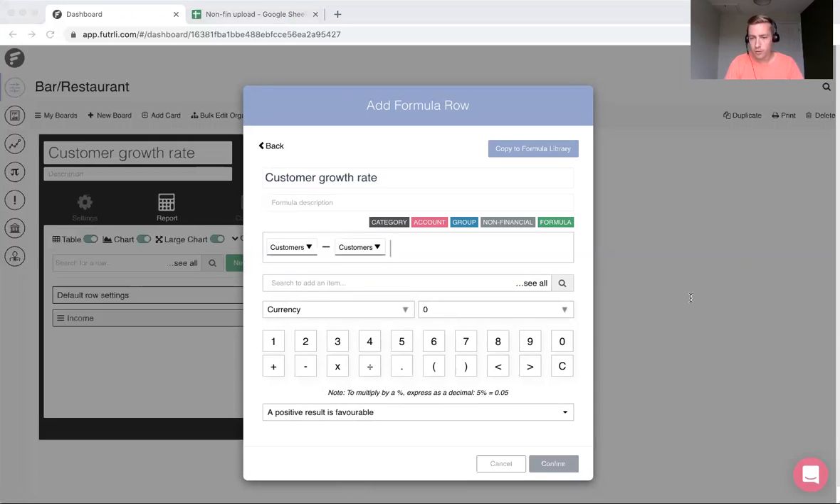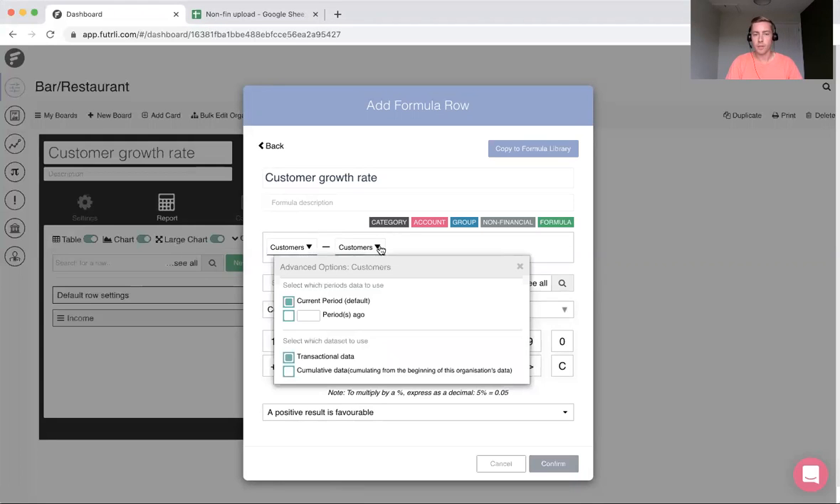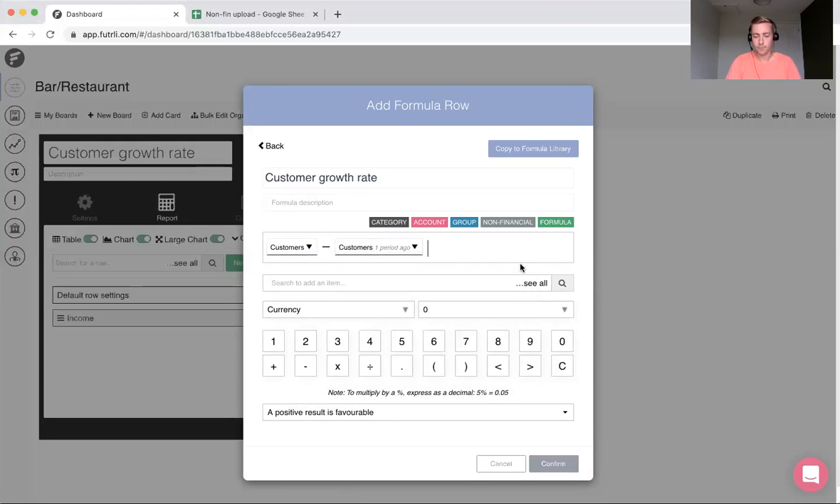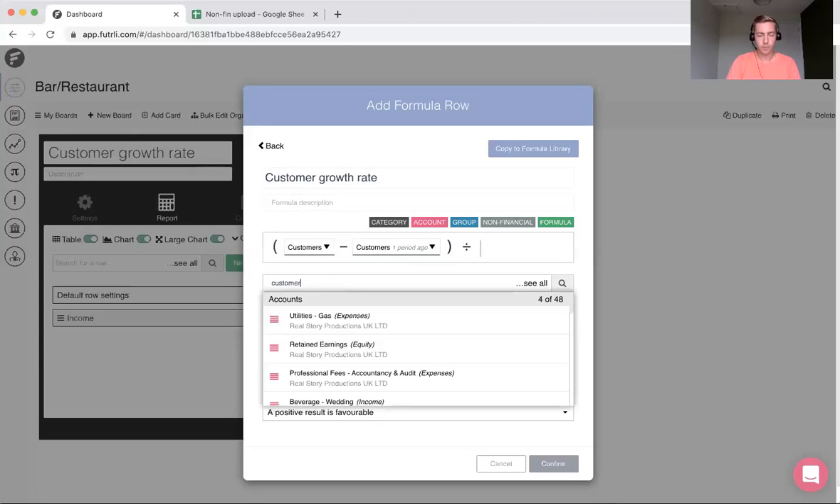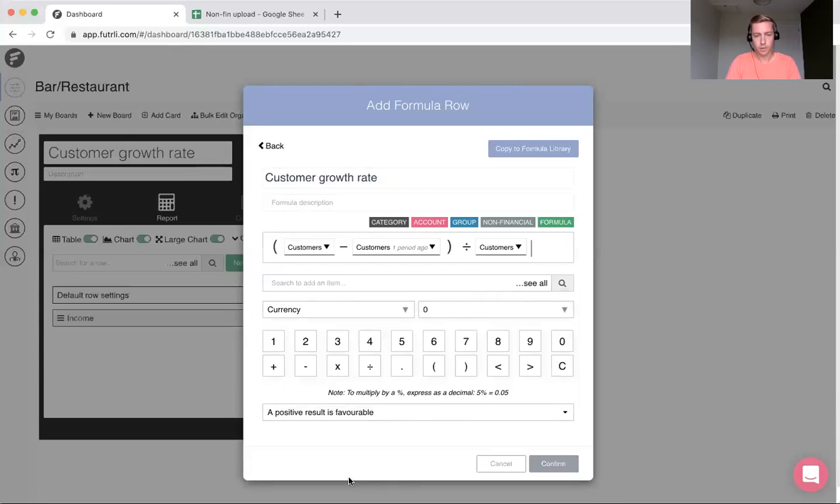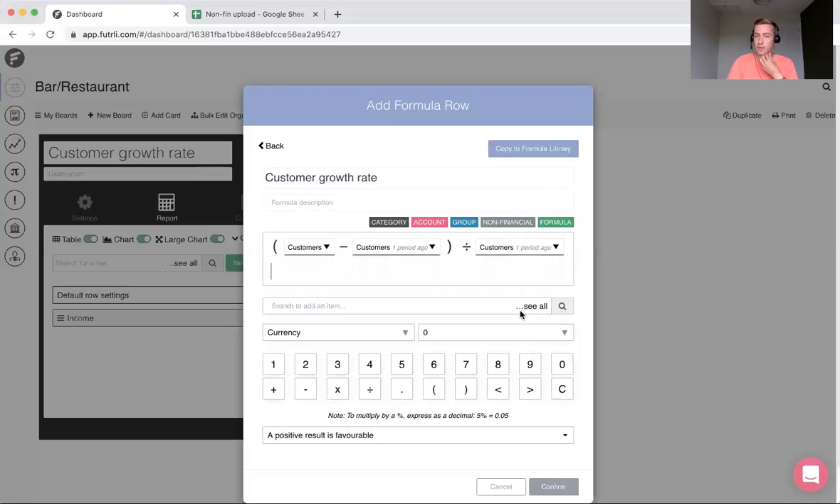And now because we're looking at the growth rate, we effectively need the present data to be taken away from the past, like that. We're going to whack it in a set of brackets. We're then going to divide it by customers there. So now we've got customers minus the previous month's customers, but we're again doing it by the previous period. So now that should give us our growth rate. We want to change the currency to percentage, because we're looking at the percentage growth month on month.